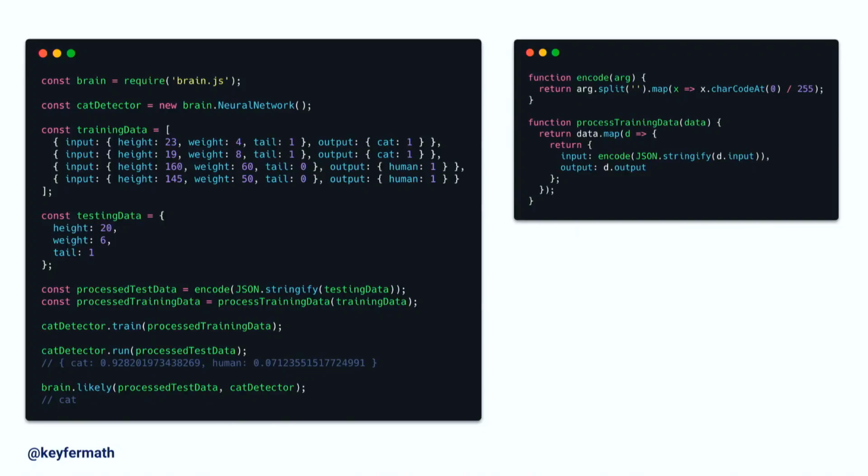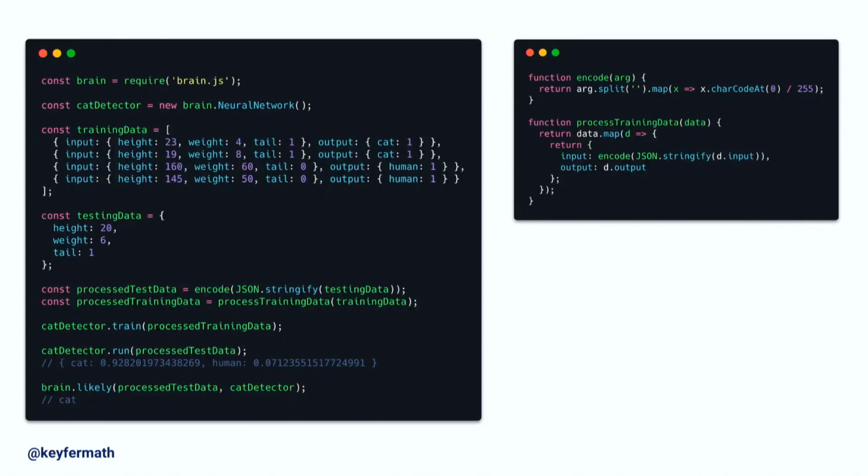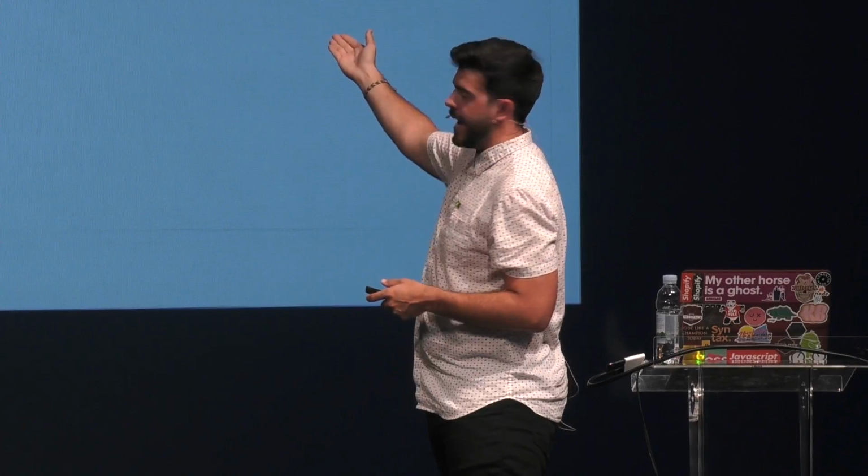Again, the training data we give it doesn't have to be translated beforehand. We can have our training data in any way we want and translate it as we pass it in. So in here, we're just giving a number of pieces of training data, inputs and outputs. The first one is height 23 centimeters, weight is 4 kilograms, tail is 1. So these are features for this data we're giving it. And again, that's repeated twice. Height 19 centimeters, weight 8 kilograms, tail 1. So we're saying that these two pieces of data with these features are cats.